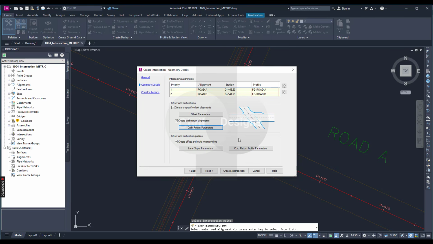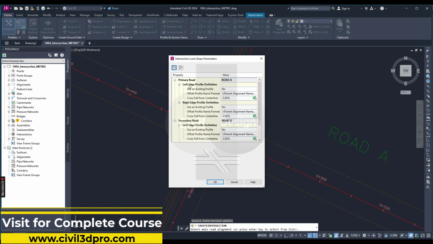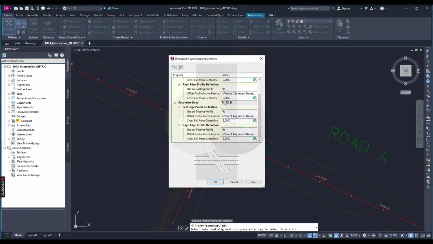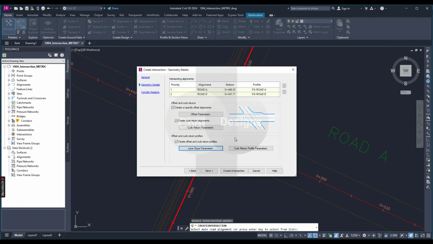Some locales require that the lane slope flatten out to 1%. For example, here you can click on Intersection Lane Slope Parameters and you can change the slope for the left and right side of road A and the right and left side of road B. You can change the slope as you have in your design, but for this exercise I will keep them as default, and I can click OK to return to the Create Intersection wizard.